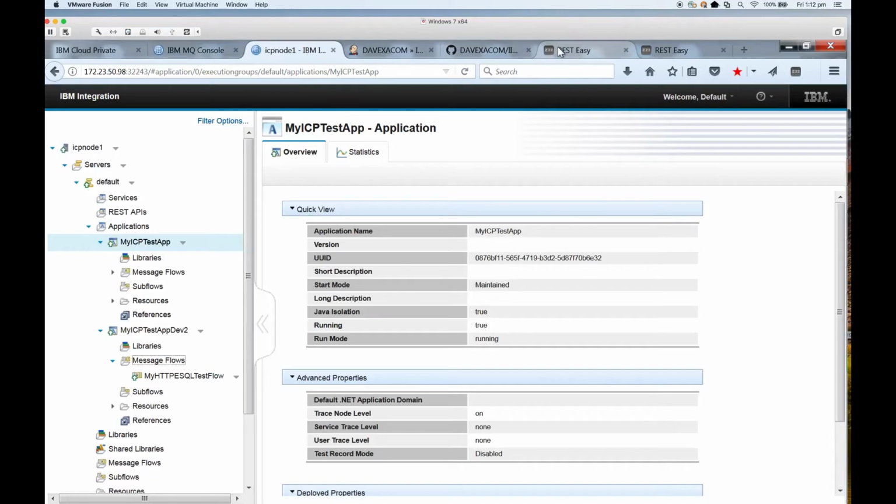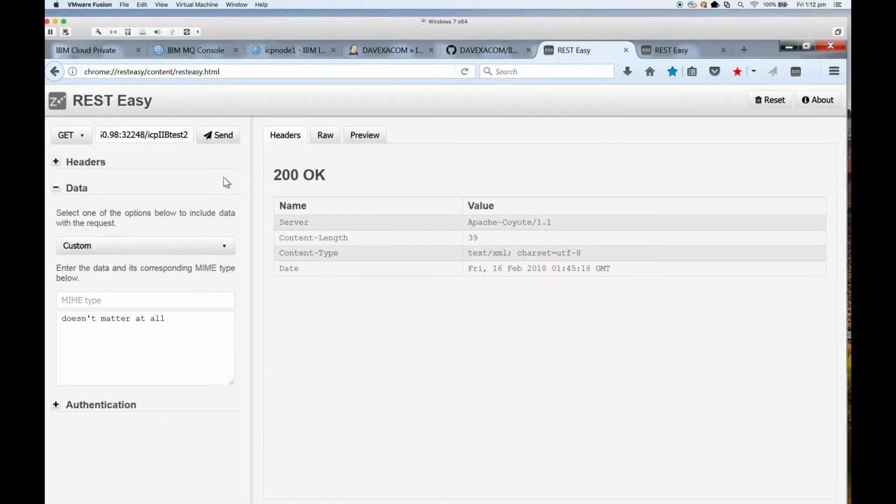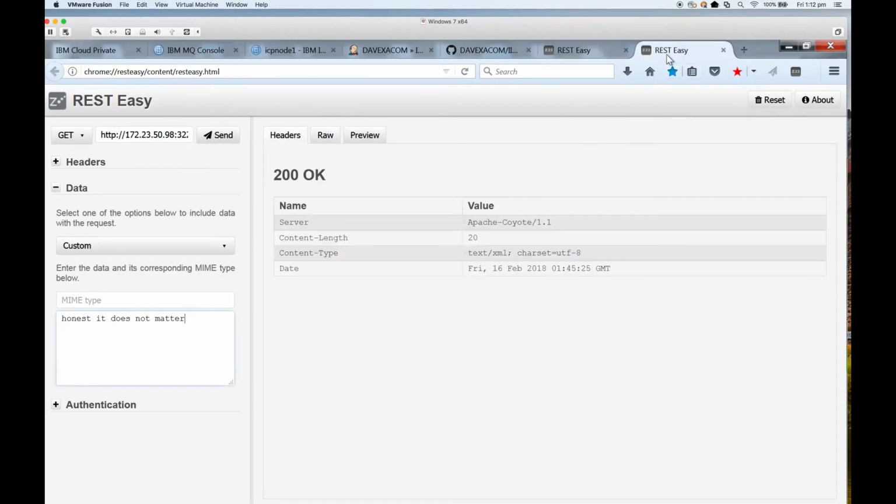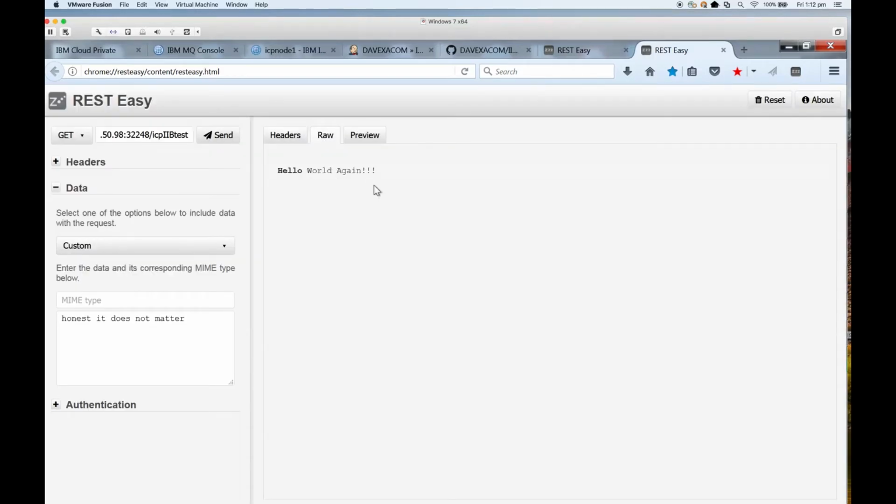If I send anything in at all, we get a response back, and we're getting back Hello World from developer 2 to IBM Melbourne. The other service, which is developer 1's, is a different URL, same port listener, and he's currently returning Hello World again. Okay, so that's how we're set up at the moment.